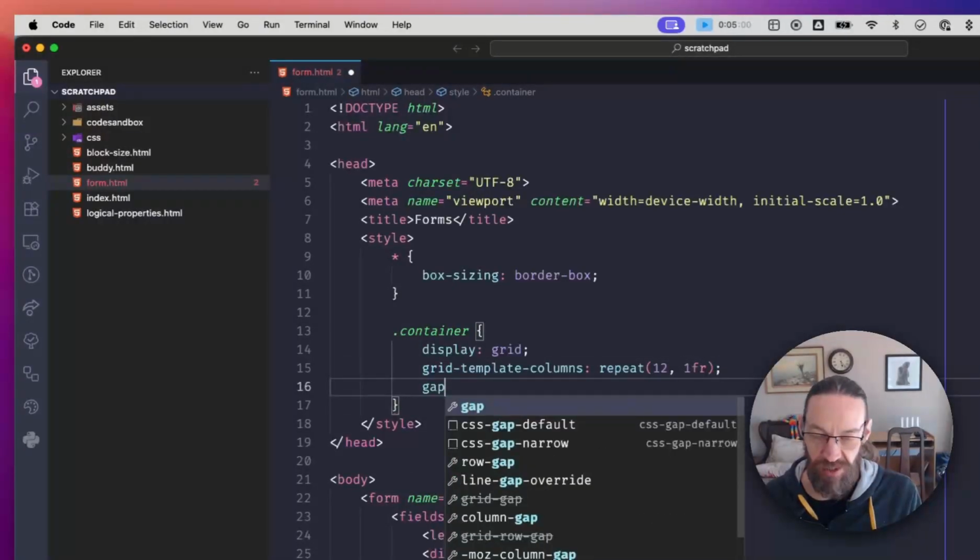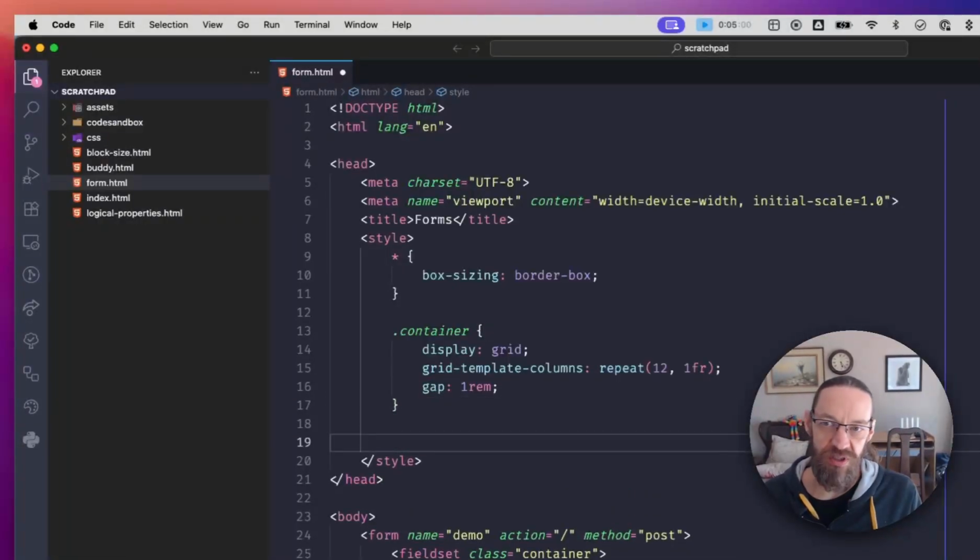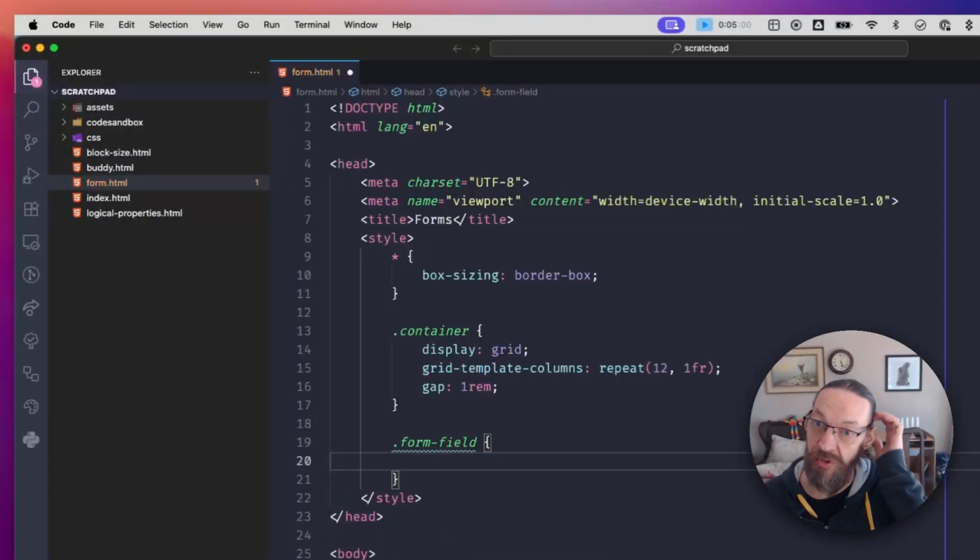And then let's give it a little bit of gap, which I hinted at. So this is taking care of our container now. Now we can't see anything yet in the browser, but that's going to change very soon. So form fields. So these are our individual columns, so to speak. And we're going to give this some additional styling just so we can see it for today, while we're not going to stick actual form elements in here just yet.